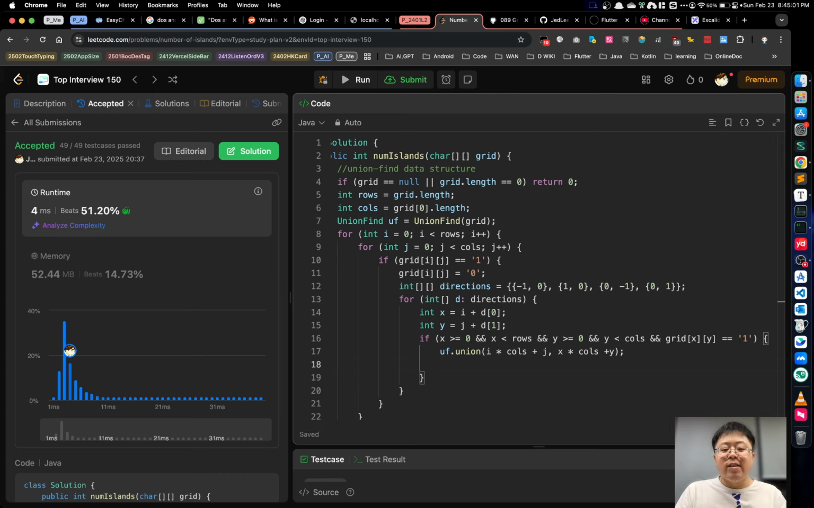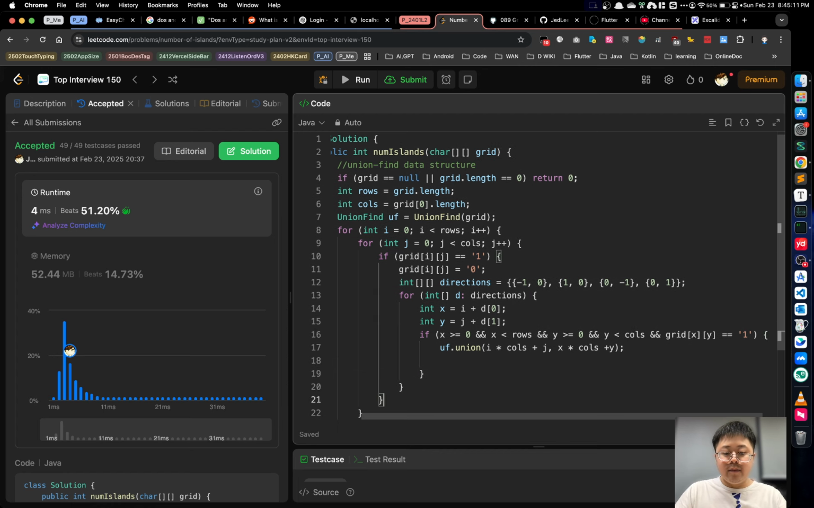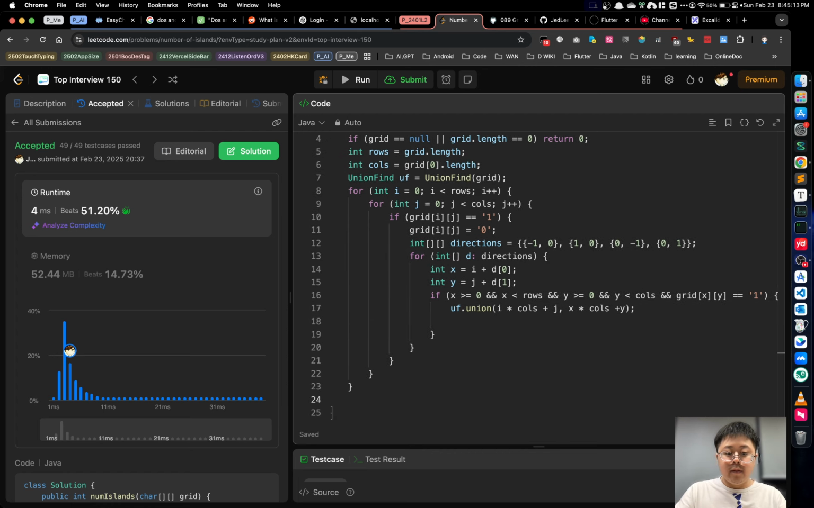After processing all cells, the total number of disjoint sets in our union find structure is the number of islands. So we just return it. Return UF.getCount.